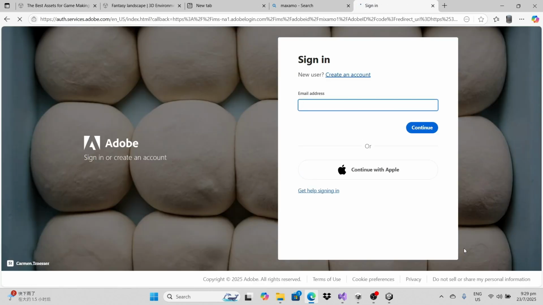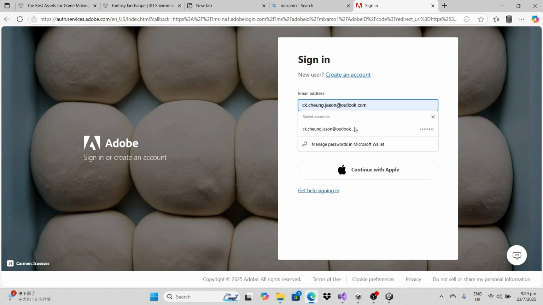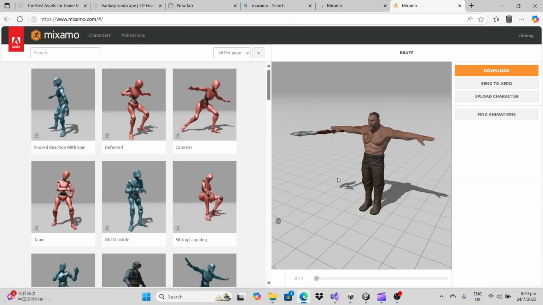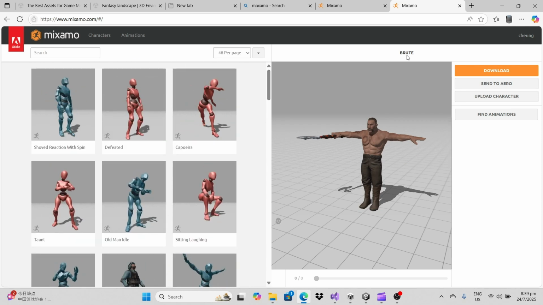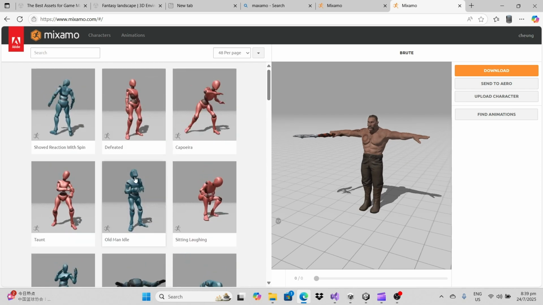Here is the Mixamo website. It's a cool website containing many different characters and animations. You can create a free account and sign in to download the characters. After logging in, you will see different characters here with T-pose. Today, we can choose one of the characters to download, which is called Brute.